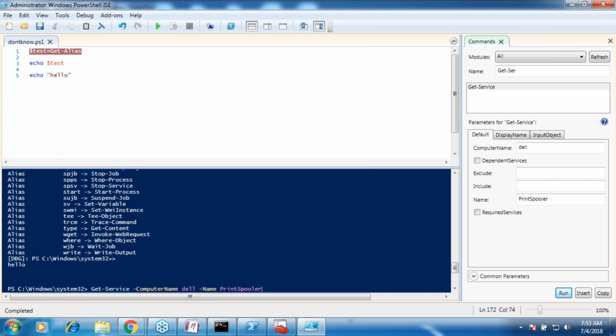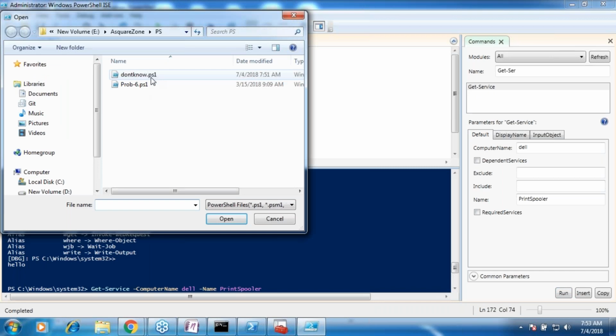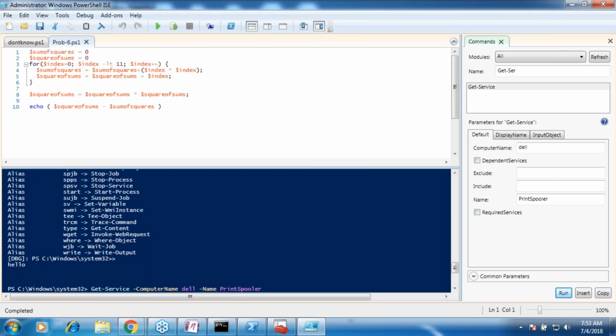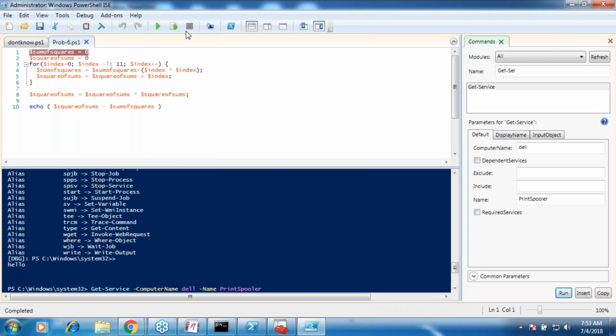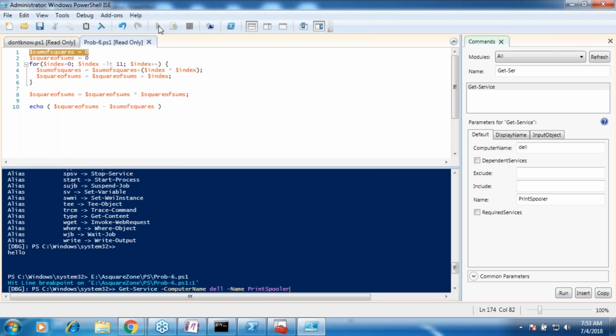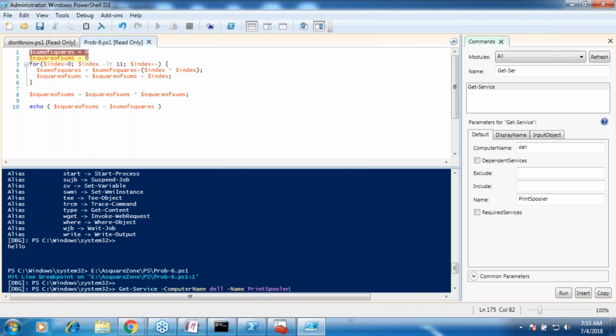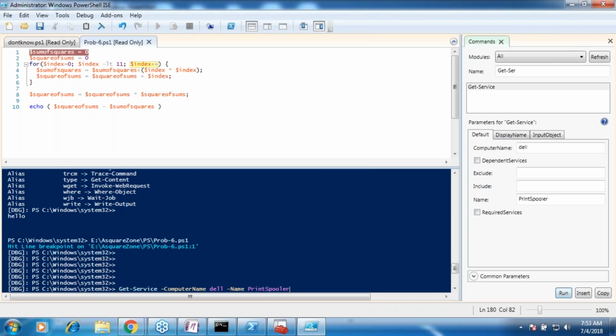All right, so let me do one thing. File, open, and there is something called this one. Some PowerShell script. We don't know what it is. What can I do? I can put a breakpoint. Debug, toggle breakpoint. Run. I get the breakpoint. And from there on, you can use some keys. So this is a very important activity which you are supposed to know.